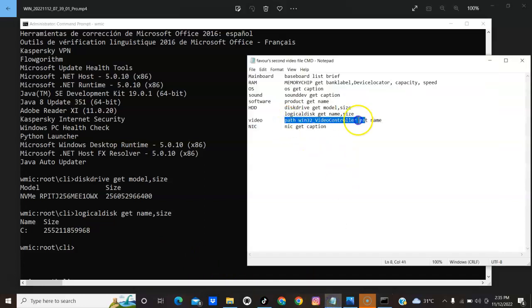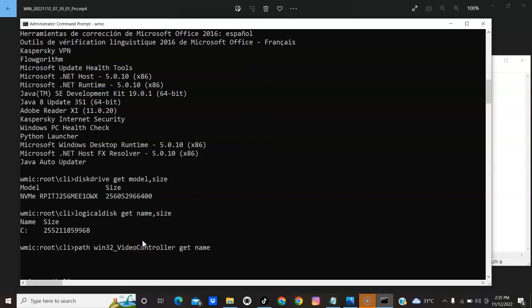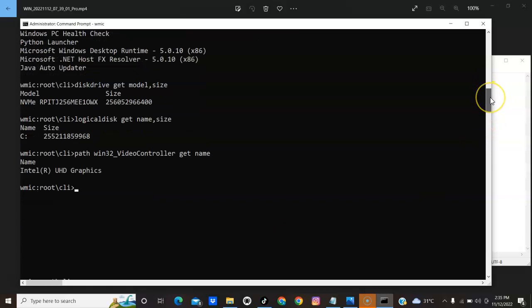The part Win32 video controller get name. This command gives you information about the graphic card.